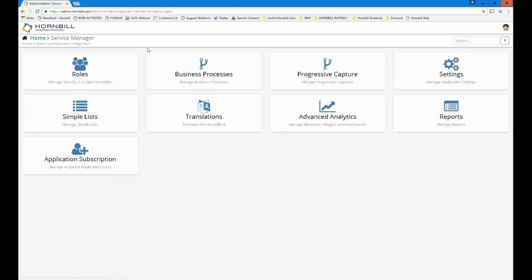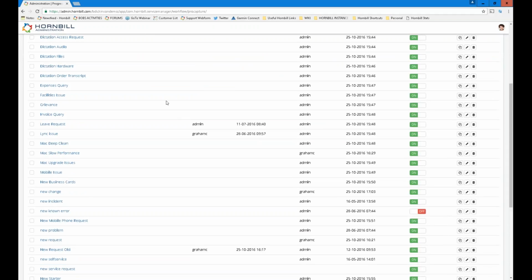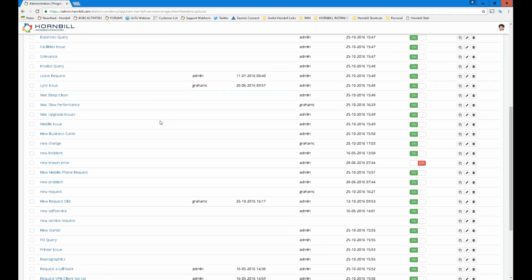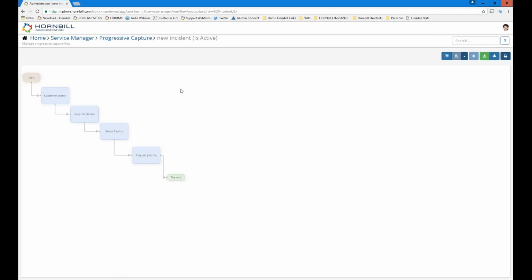Just moving back slightly, we've also got progressive capture. Now this looks very similar. When we pop into this one, you'll see we've got a number. We do give you some example ones out of the box. So if you have a look in your instance now, you'll see a few of these. If I click on new incident, which is one of the ones that you do have, you can see it's a lot simpler, but it's the same kind of layout.